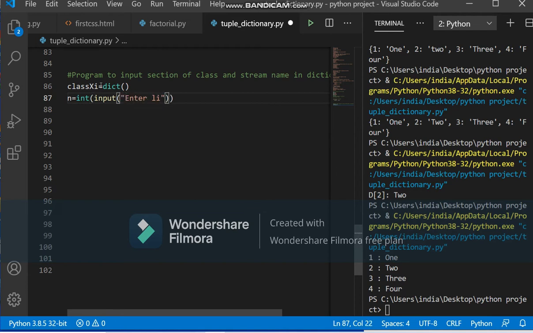I am not calling it element. In tuple and list we call it element, but here we call it items in case of dictionary. Each item is a combination of key and value that you can separate also later on. We will show you the function for that.